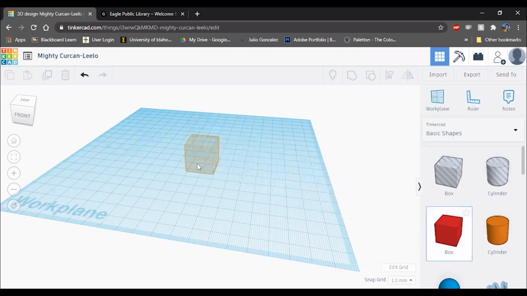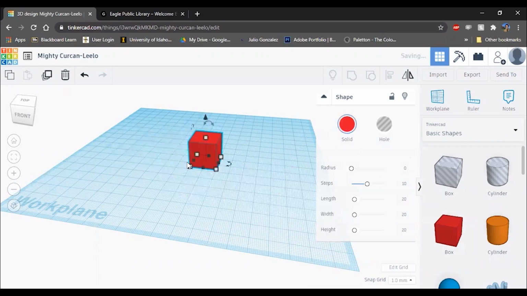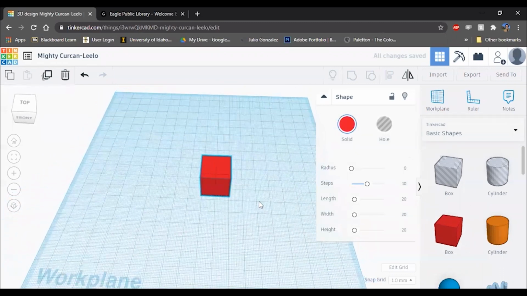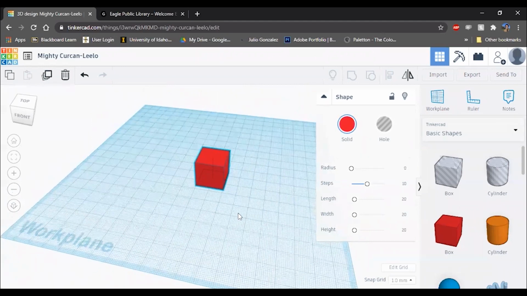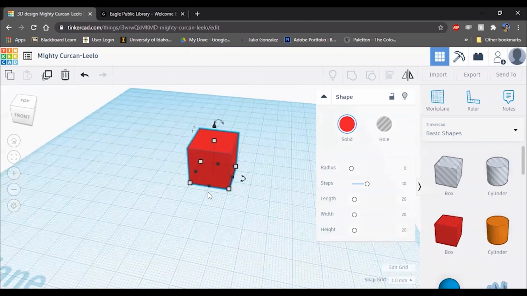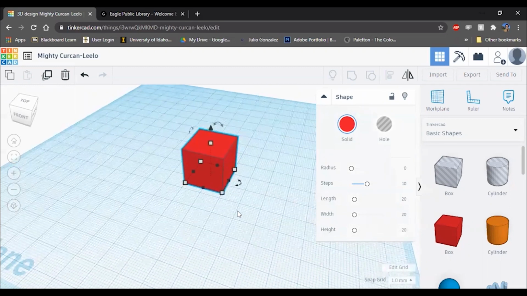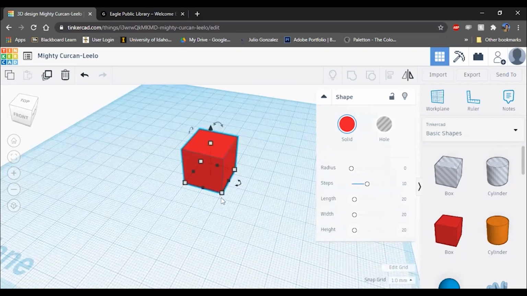So we're just going to place a box. We just click and drag from this space into this space. Now you don't need a mouse to use this program, but it definitely helps. Like if you're using a laptop, you can still use a laptop. It just may be a little bit more of a different experience for you.